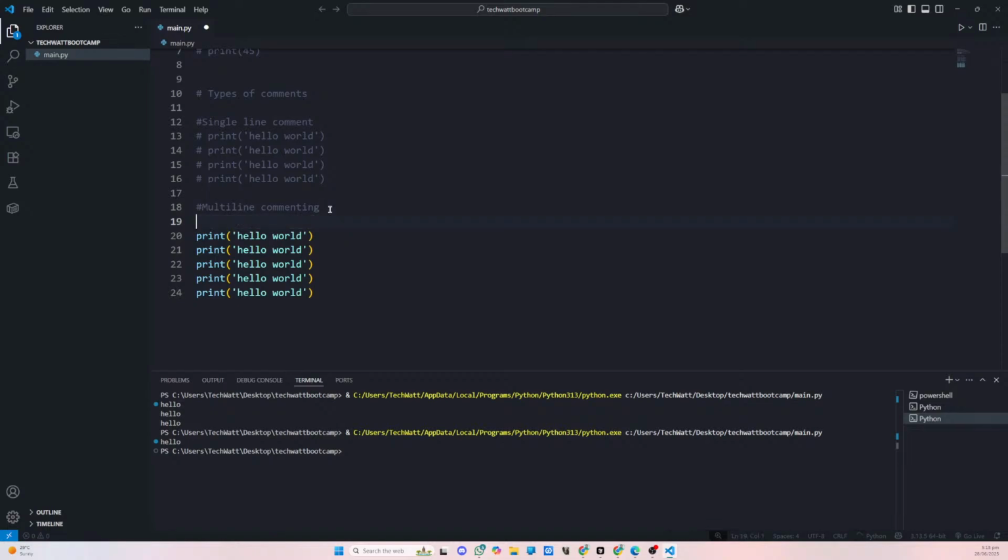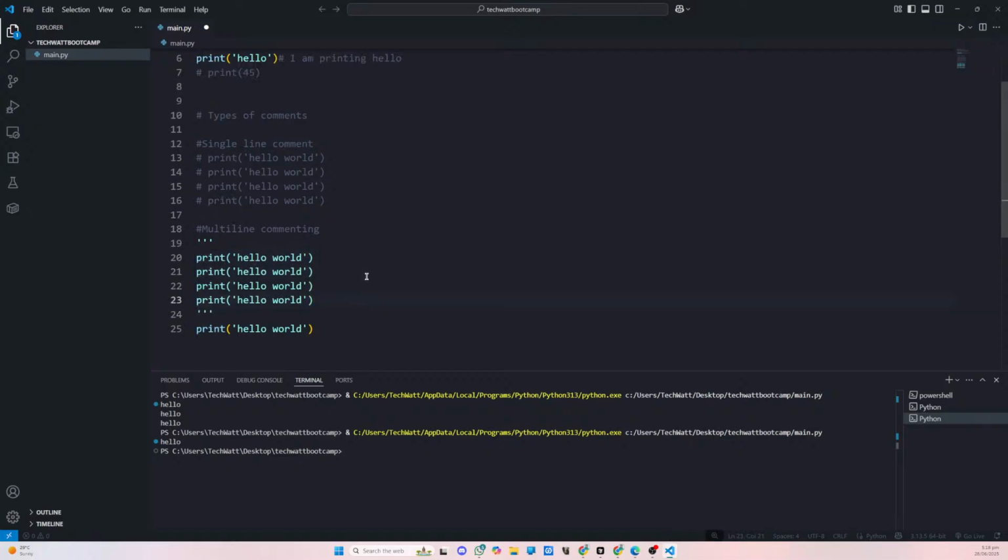So with multiple line commenting, you can comment like 3 lines of code at the same time just by bringing this quotation mark. You bring 3 quotation marks at the start where you want your comment to begin, and wherever you want it to end, you come there. So if I want it to end here, I'll just come there and bring the same 3 quotation marks. You can see all these lines right here have been commented out. Is that okay?